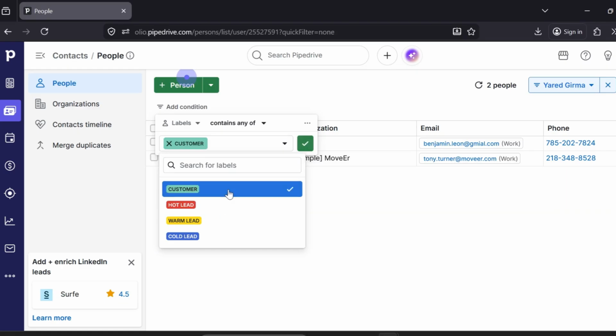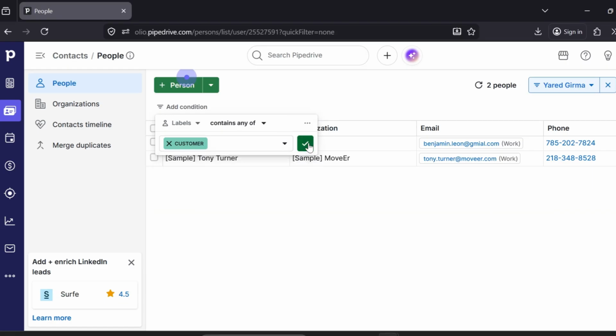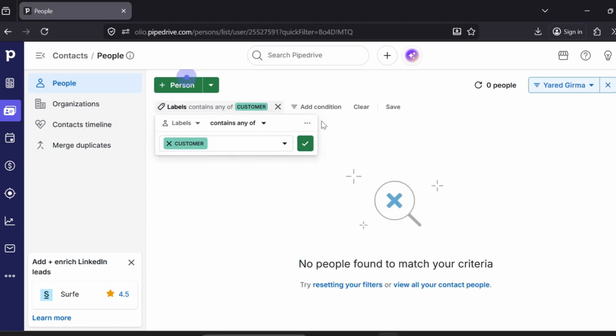Go ahead and click Add Condition and set your filter based on what you need right now. As you apply filters, your contact list updates in real time. This makes it easy to see if you're getting the results you want.